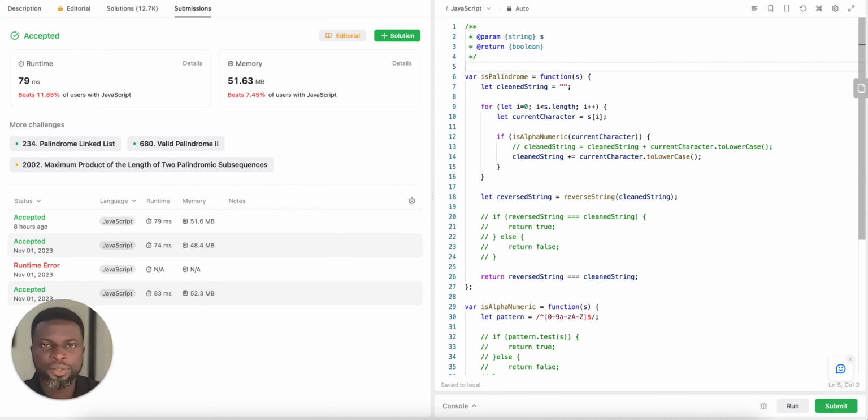The next thing I want to talk about is the time and space complexity of this algorithm. The time complexity is big O of n, and the space complexity is big O of n also.